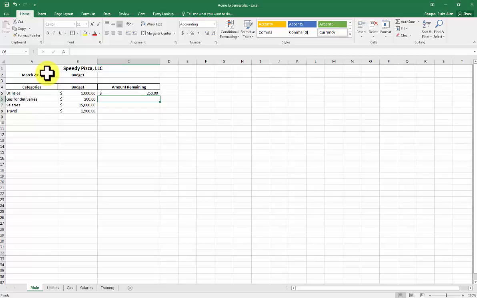Now, let's say that this was something for gas for deliveries or for travel, something that you would have more than one line item per month. So in areas where you might have more than one line item entry per month and you want to be able to keep up with the running budget, let's say gas for deliveries, what I'm going to need to do is a little bit more complicated formula, but it's not a complicated formula compared to some of the other formulas that Excel has. Enter sum, parentheses.